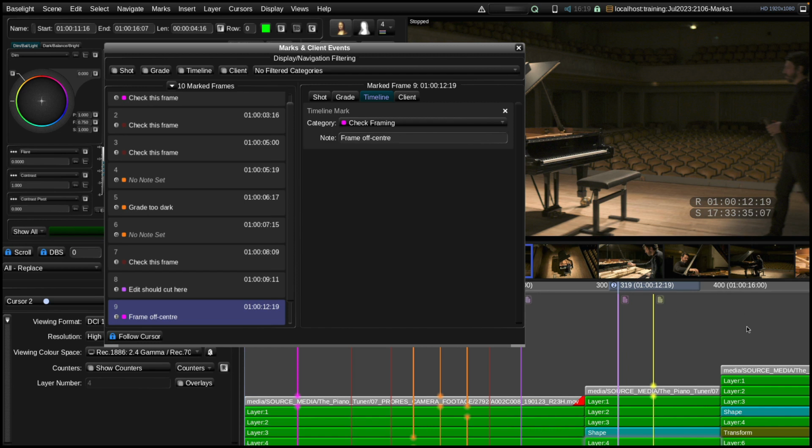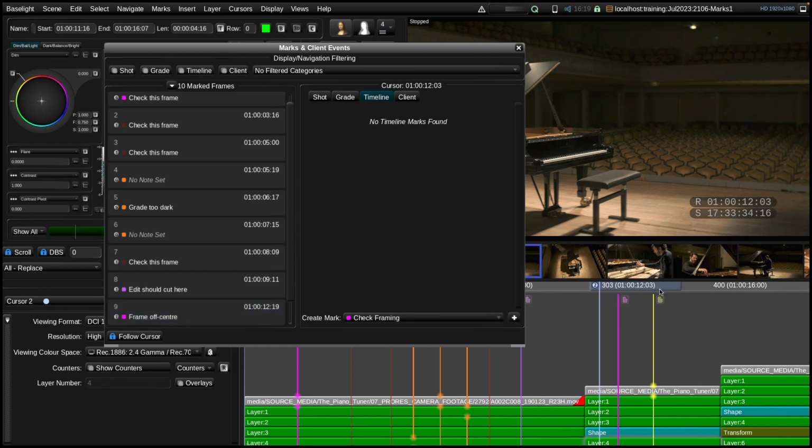So if the client were to add a note at a specific point in the timeline, it will appear here as a client event mark in this list. But we can also create client event marks by choosing the category here. And now they're slightly different from normal marks because they can be applied to the whole shot, more like a category. But in this case, I want to mark a specific frame, and I'm just going to say this frame here, shot too dark.